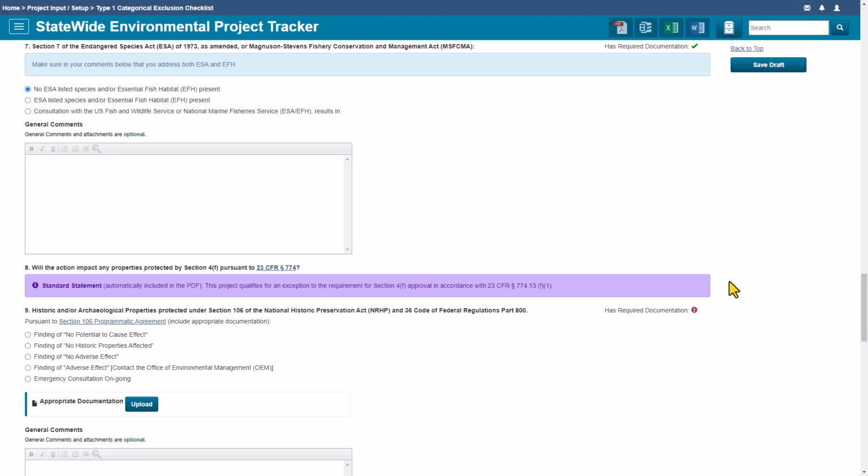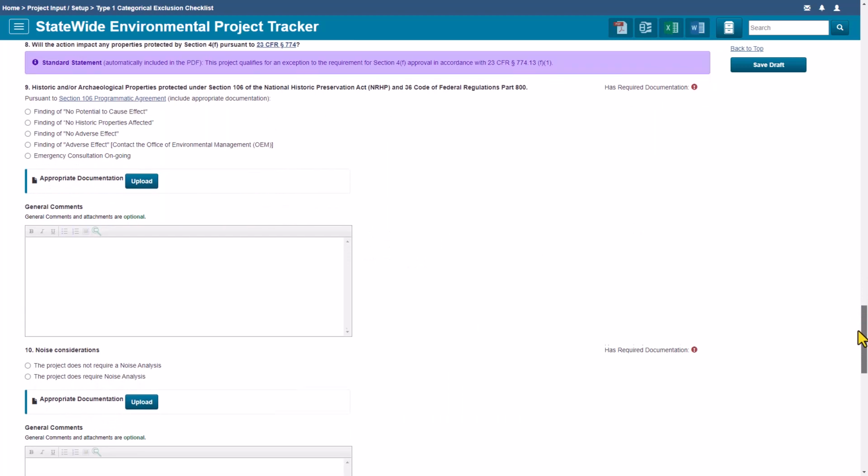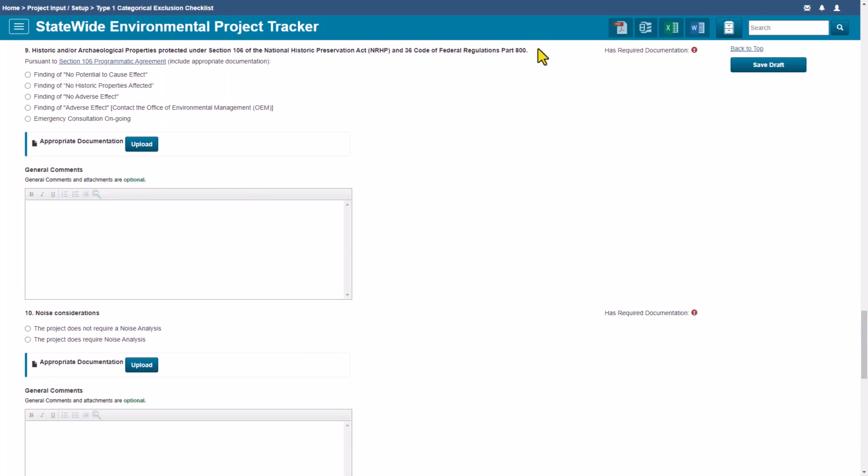Question 8 pertains to Section 4F. The FDEP grant program projects qualify as an exception. A standard statement for the question response has automatically been placed. Let's continue completing the checklist. Cultural resources in Section 106 are highlighted in question 9.